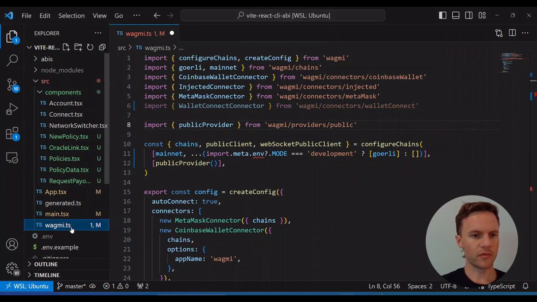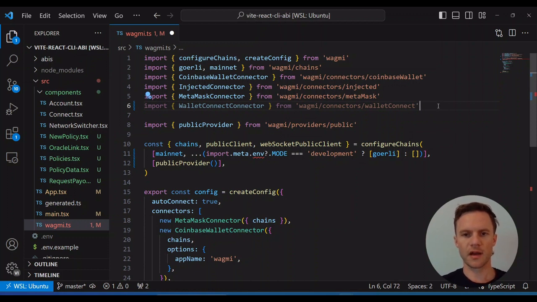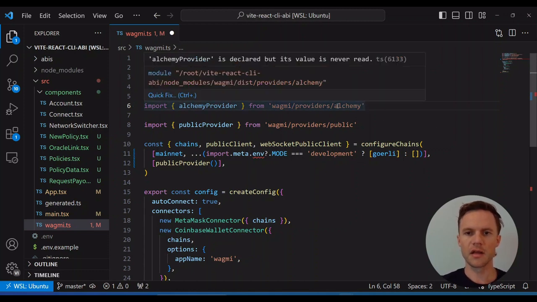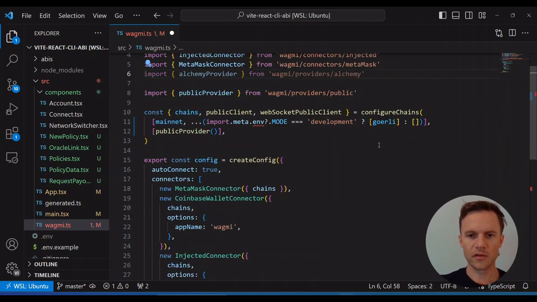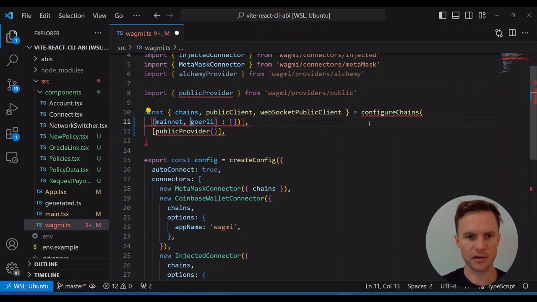So now I'll open the wagmi.ts file under the source folder. And this is where you set up the chains and your wallet connectors. I'm not going to use the wallet connect connector, so I'm going to delete that import and I'm going to paste in an alchemy provider line from WAGMI. And so in this first function, we're configuring the chains we want. Our Dapp is going to use Goerli, so I'm going to have Goerli and mainnet. I'm going to move Goerli to be first in the array, because then the Dapp will default to Goerli.